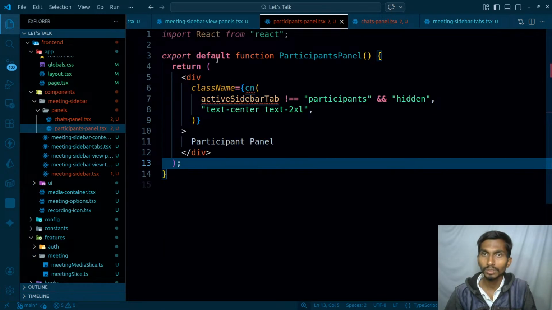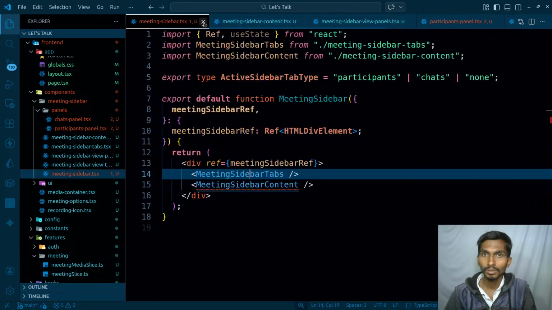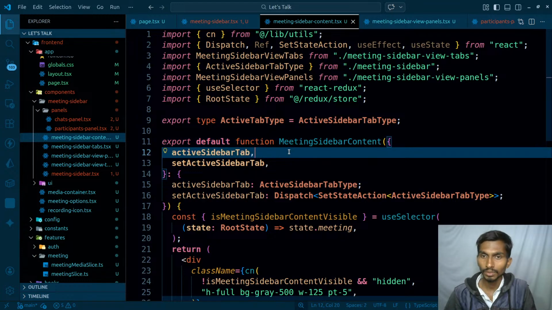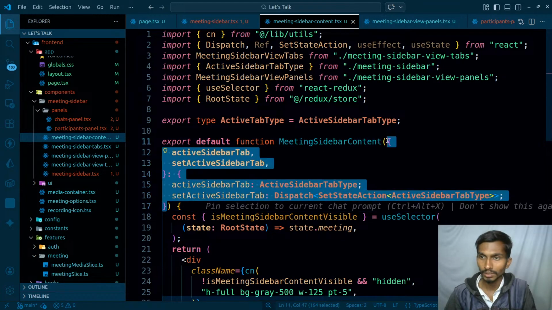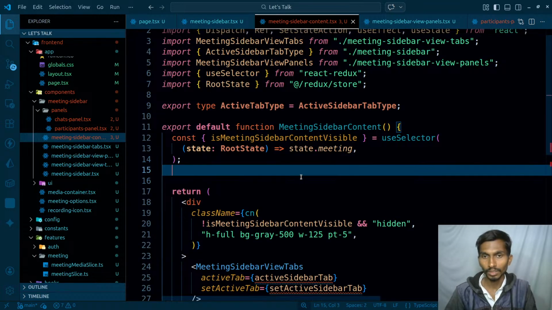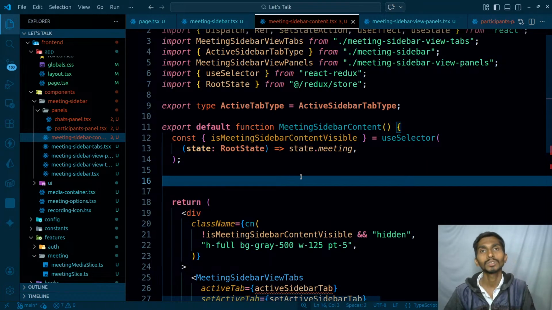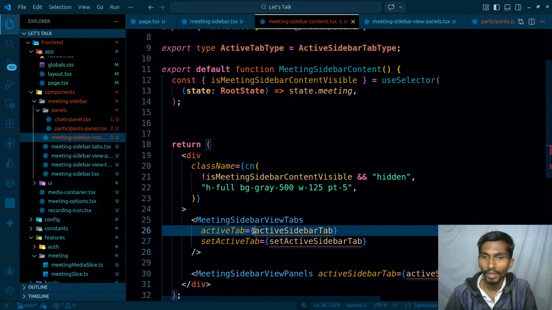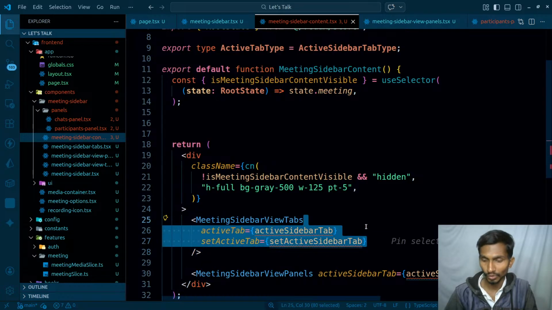Coming back to this one, before even that, so many things are here. Click on this, and right now I don't need any prop here. So all the props are not actually needed. Sometimes my English is crazy. Okay, by the way, active tab, set active tab, not needed here. So let's simply get rid of this.